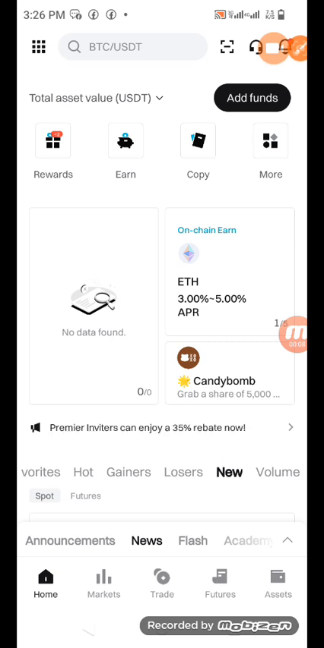In this short video, I want to show you how to redeem your staked token on Bitget. If you know how to stake coins on Bitget exchange, maybe you have staked your coins and you now want to withdraw them, you want to redeem them, either the entire thing or maybe part of it because of need. This is exactly how to go about it.